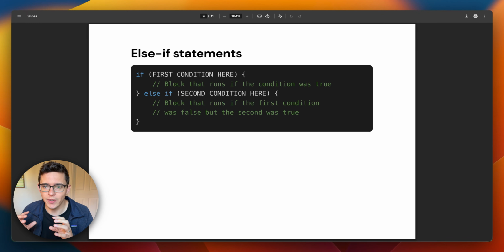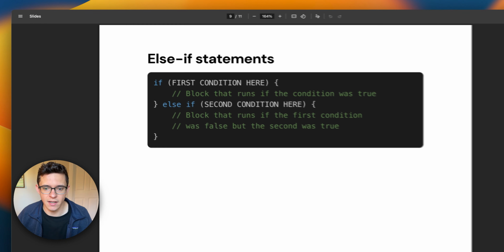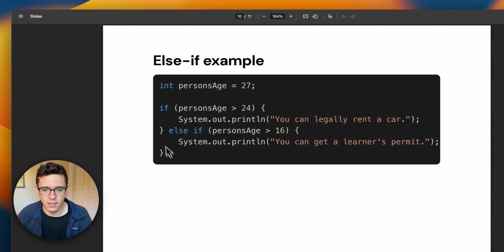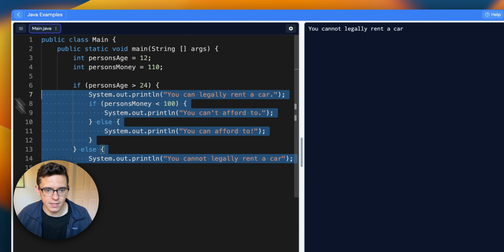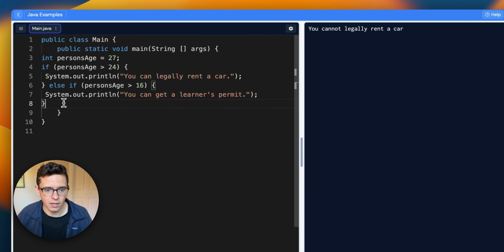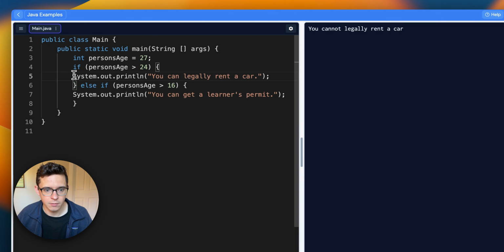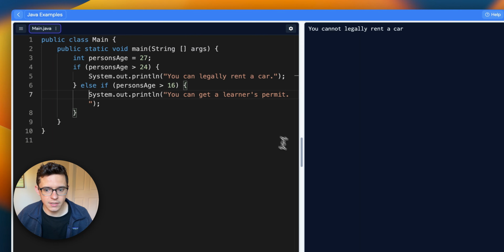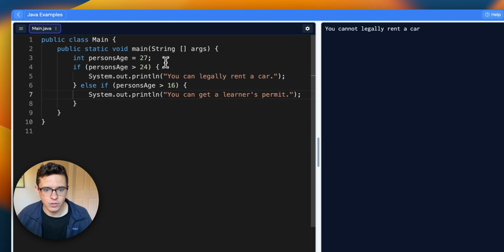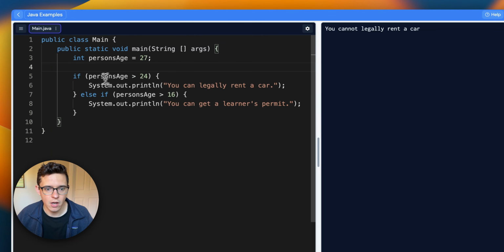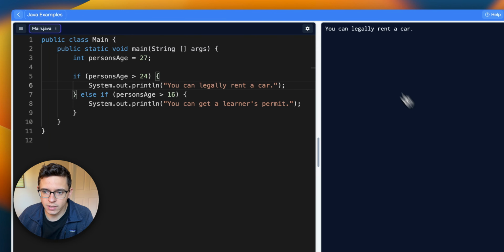Okay, cool. So else if statements are another way to do things. You can make one comparison and then you can make a second comparison in kind of a long chain of things here. So let's do this. We'll take this code, nuke everything here, and get our indents right. Okay. So the person's age is 27. So we can predict that this top if statement will evaluate to true. So you can legally rent a car.